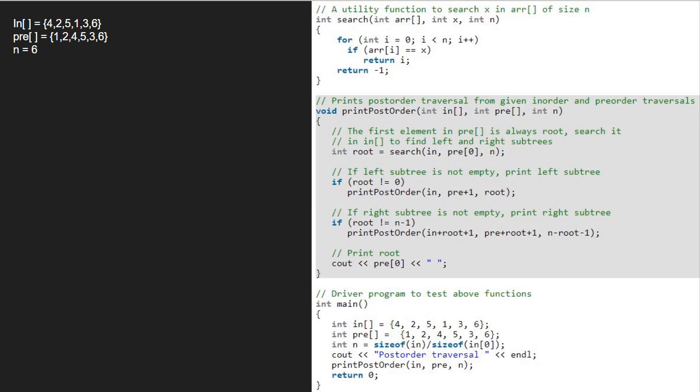We run a simple for loop for searching the element in the in-order array. Since 1 is at position 3 in the array, we return 3 and hence root will point to 3. Since root is not equal to 0, we call the printPostOrder function with in-order array, pre plus 1 and root.